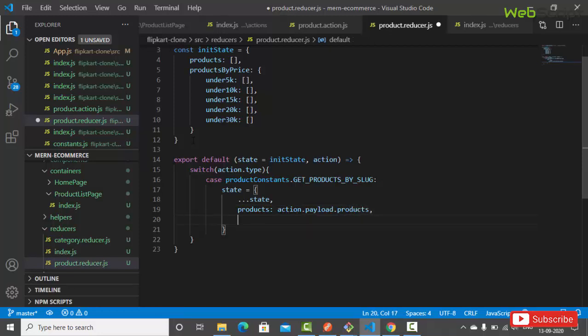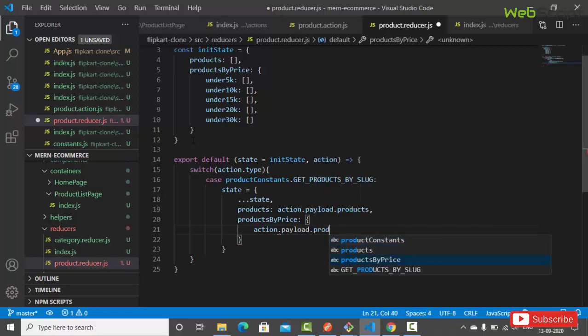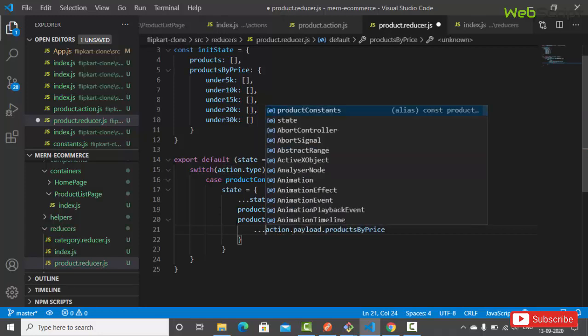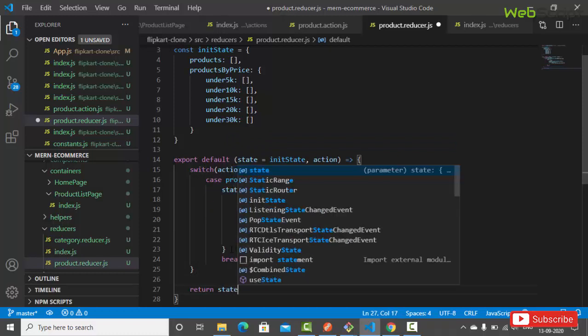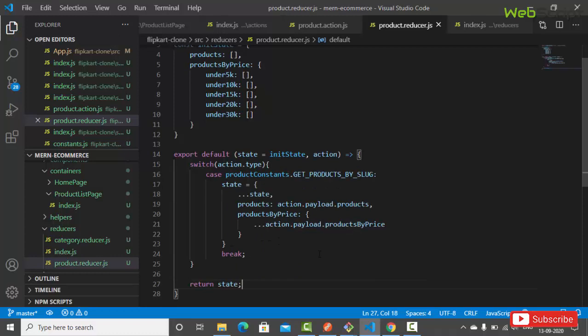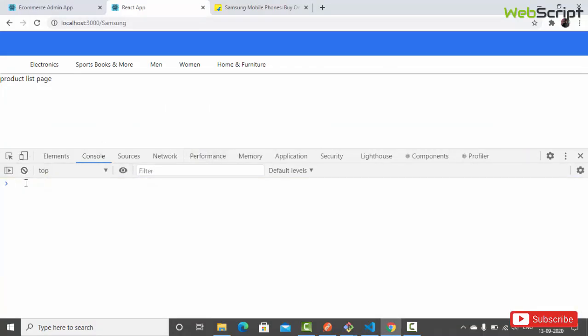And next we have products by price, and this is an object, and here we'll simply say action dot payload dot products by price, right? And we'll simply spread this. Now break the statement, break the case. Okay, next we are going to return the state, right? Save, and now let's go to the application, and here let's check the state.